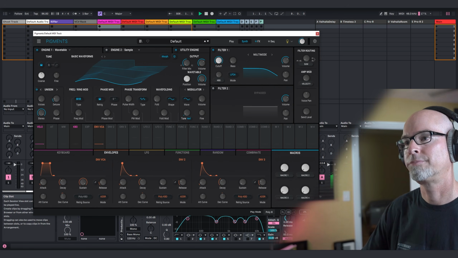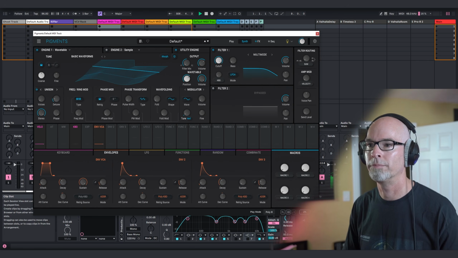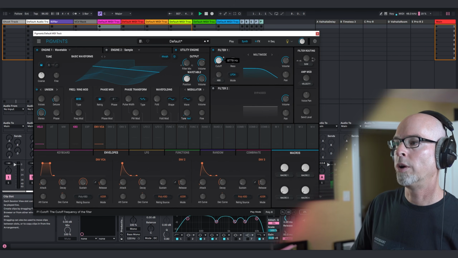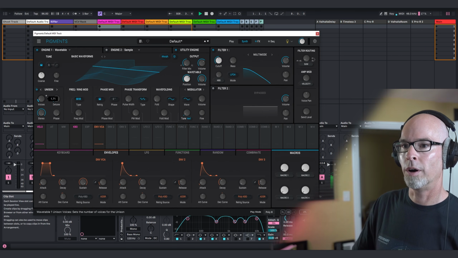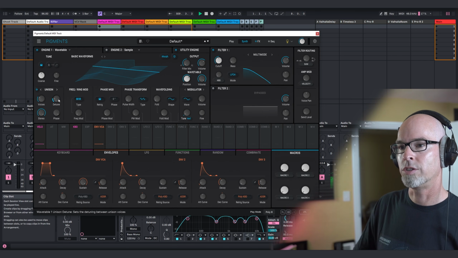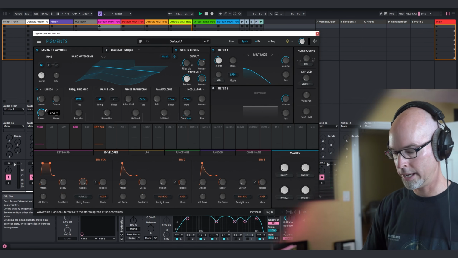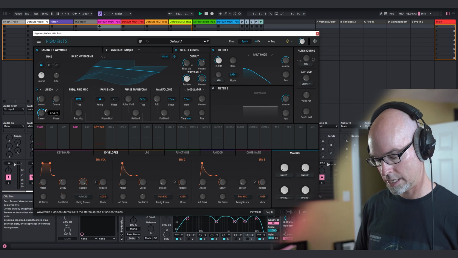New preset. Sawtooth waveform, okay? Lower down the cutoff here. Introduce some voices of unison, maybe like 3 voices unison. Lower the detune amount, lower the stereo spread, and we'll play somewhere around C1 or C0.